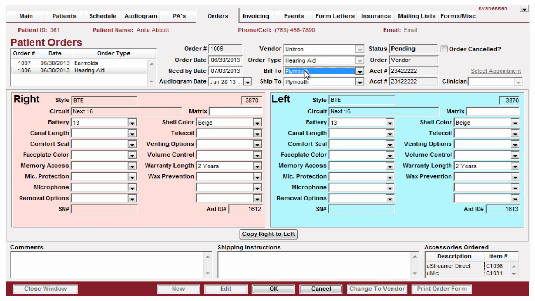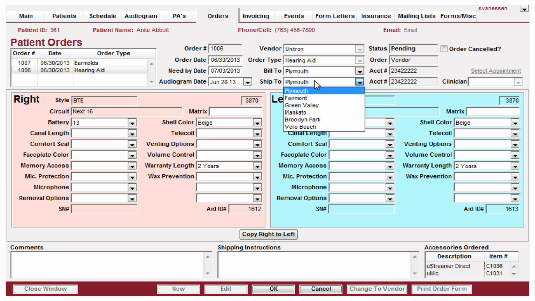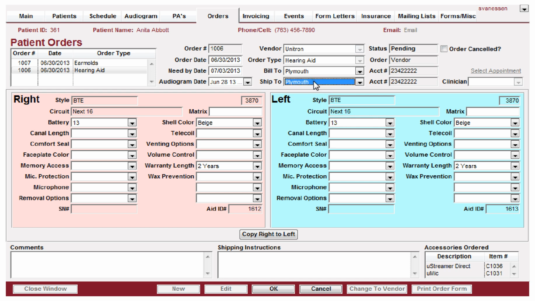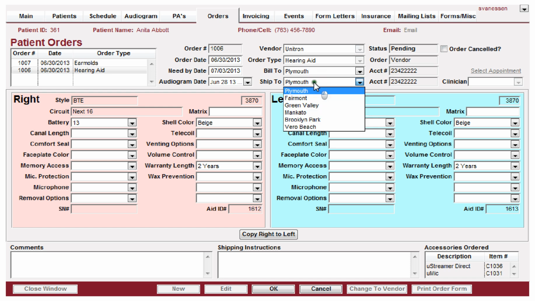We can change the bill to and ship to locations. So you can have one single location that might serve as the place where all vendor invoices from Unitron should be sent, an account number that would correspond to that location, and then additionally you can choose one of your clinic locations as the ship to location. Now we are doing this purchase agreement for the city for our Plymouth location, so it is the bill to as well as the ship to.